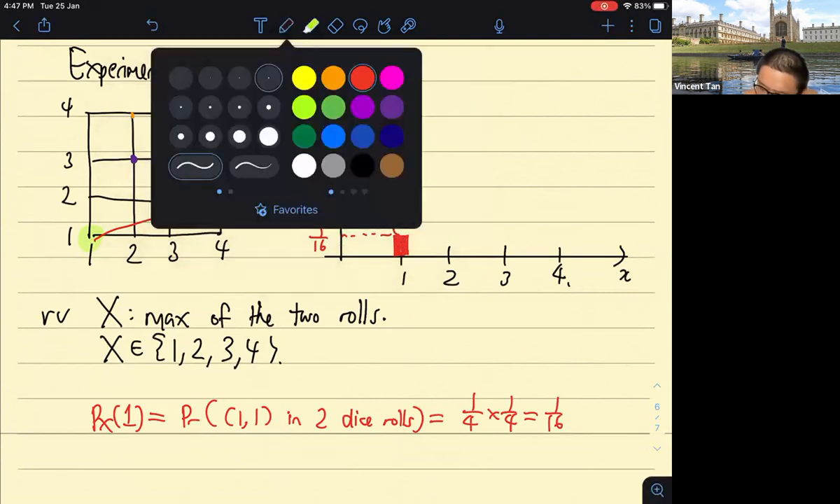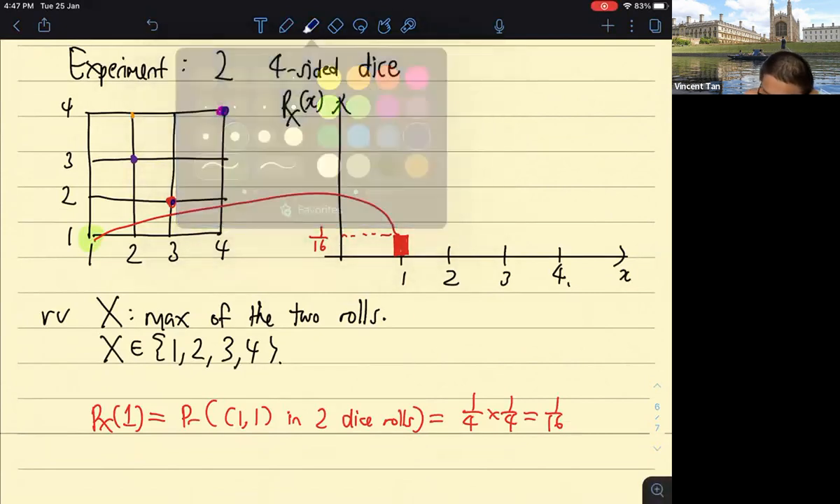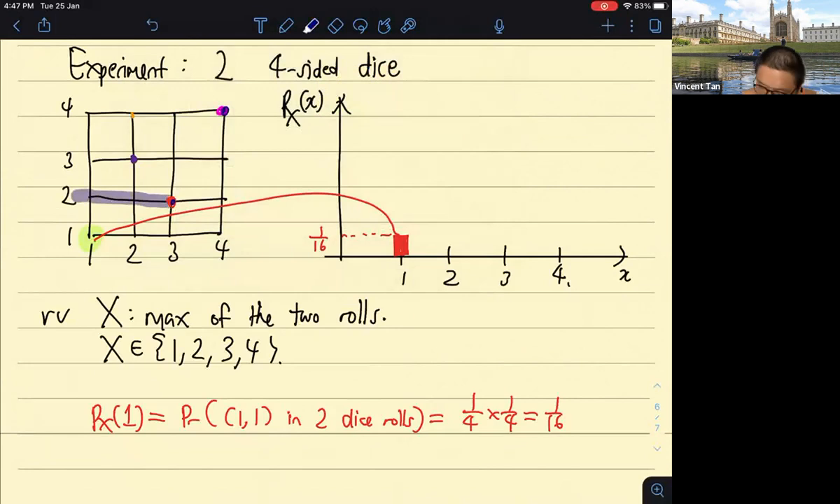All right, the only way you can get 2 is if you land in this strip here. So in these 3 points here, this point, and this point, then your maximum will be 2. And that would be 3 out of 16 here. The reason is because you have 3 outcomes that can lead to 2.